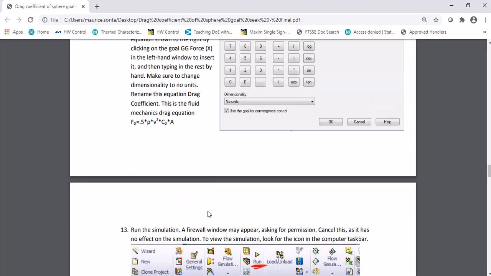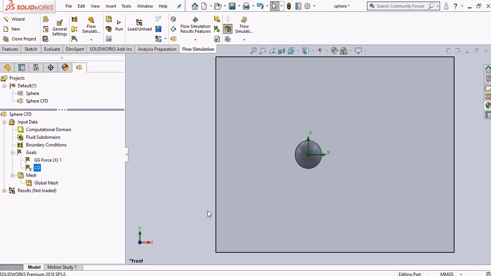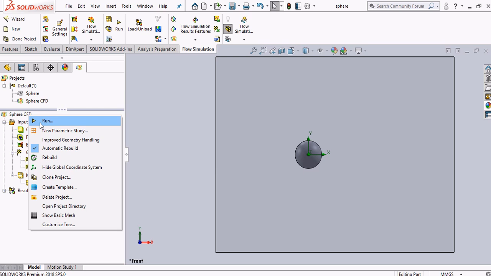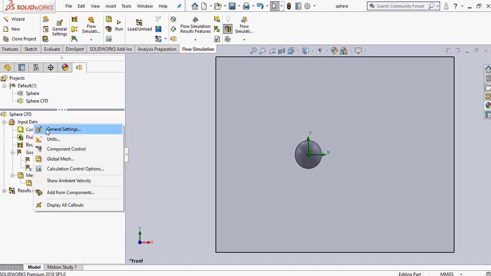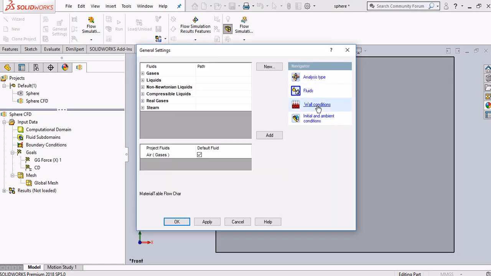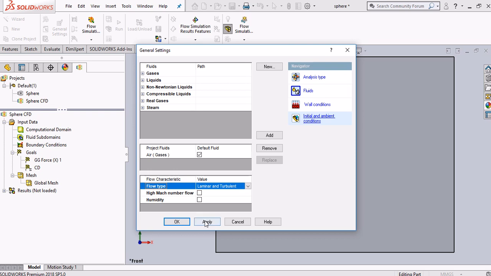Once done, we will go to run the simulation. Before you run the simulation, you have to save your setup first. We could do this option, run, or right click on the sphere CFD and run. You can choose either of the two. By the way, I forgot, if you want to alter your setup, you could right click on input data and go back again to your setup fluids.